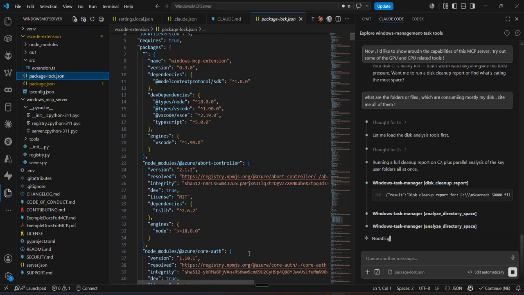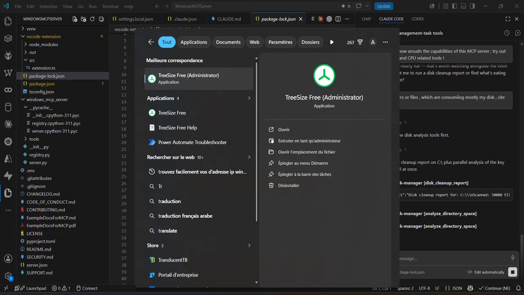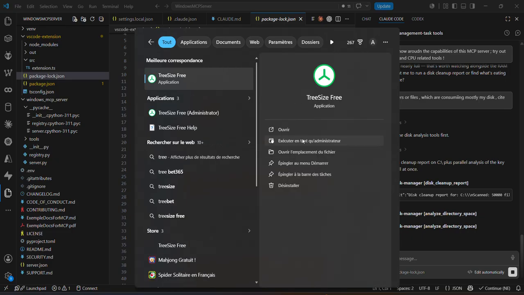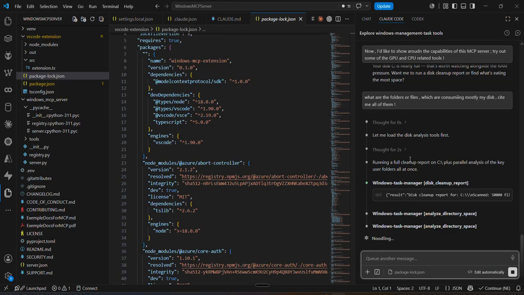a server called, what was the name, TreeSize, which is quite powerful, but it doesn't let you discuss your files or folders in natural language. This one is much faster. It's much more efficient. It's much safer as well, since your LLM is trained on a lot of code, so it knows which commands could be dangerous or harmful.